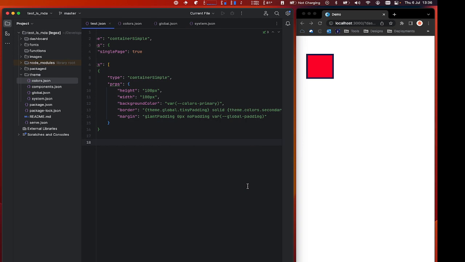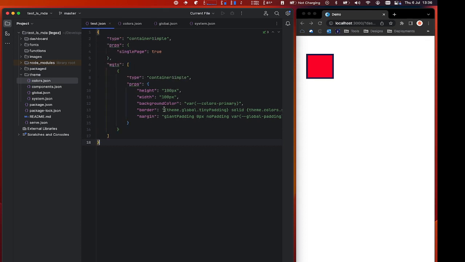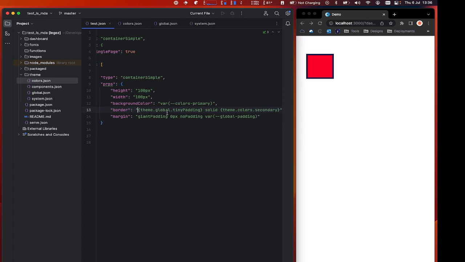So a more advanced use case would be using calculations. So we can apply normal CSS calculations, and we can do something like this. I want the border width to be the value of tiny padding, but another 4 pixels on top. So I just do that by saying calc, and I wrap the injected value within brackets, and then I can say plus 4 pixels. We should see this grow even more.